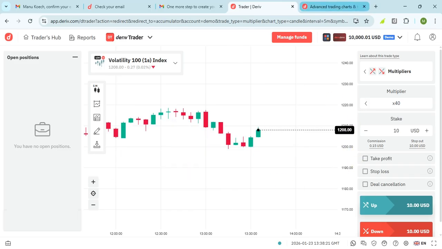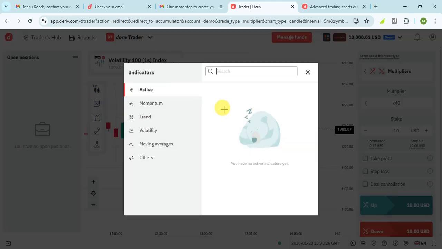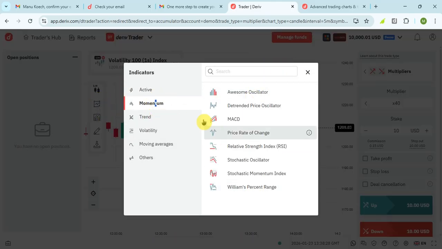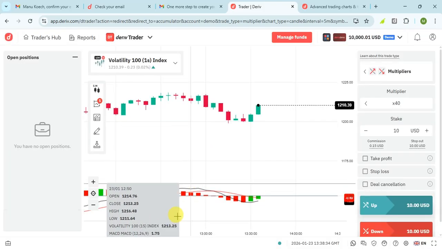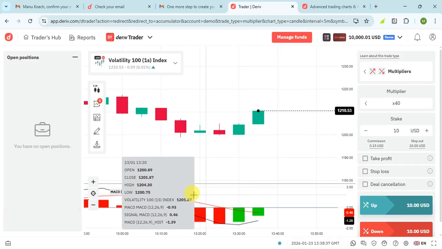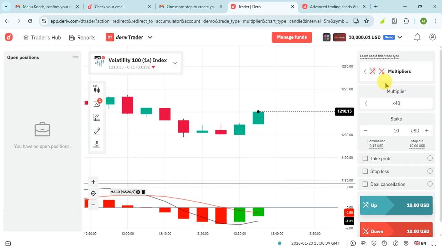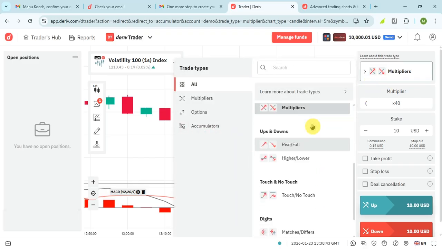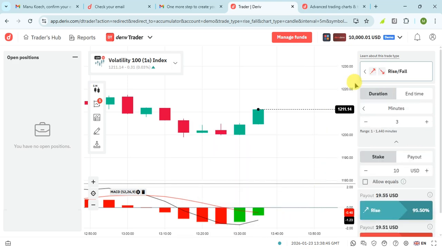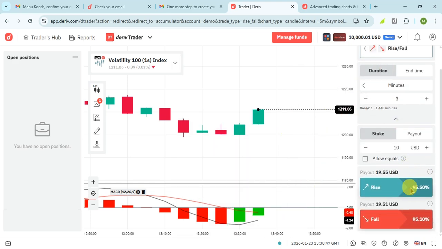But if you don't need them, then all these are just enough for you. Then you just come here, you have the momentum, you have MACD. So all of these are here. You can just use them also to predict where the market will be going. And then here we also have another type of trades, rise and fall. These are just the same as multipliers, but here you have a lot of profit after the time frame ends.